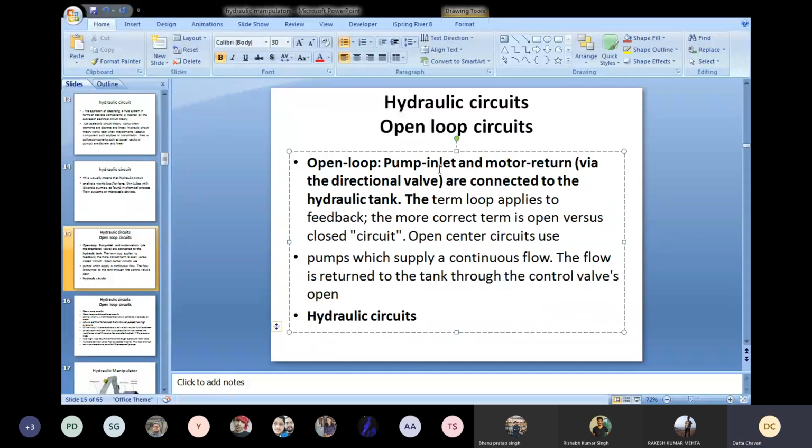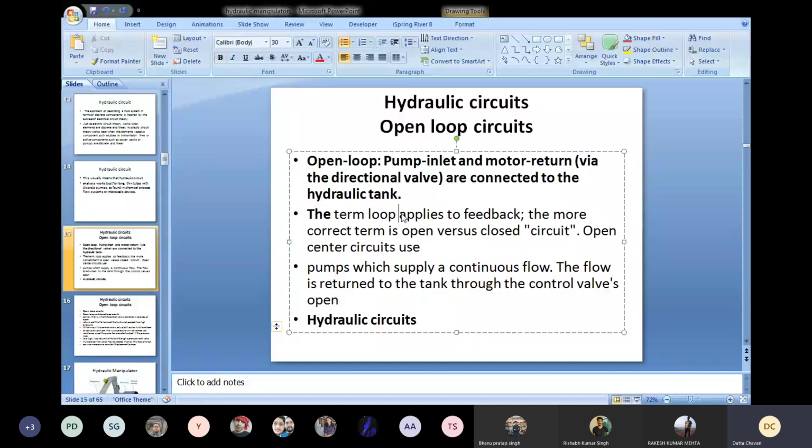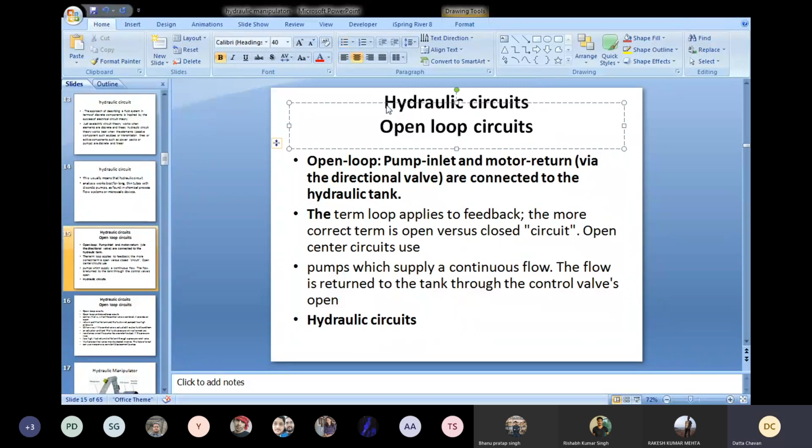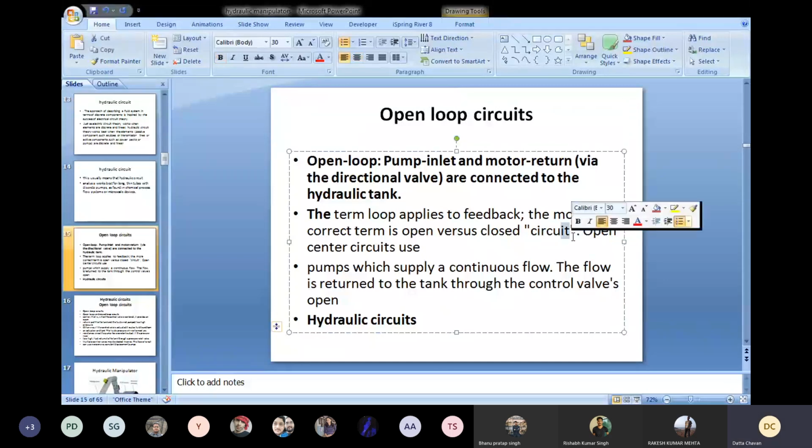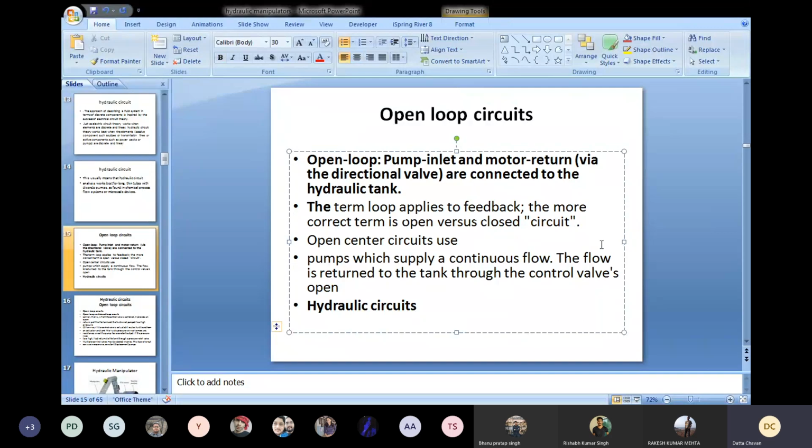In the open loop, pump inlet and motor return via the directional valve are connected to the hydraulic tank. Basically, there is a hydraulic tank. We are just learning what the various types of hydraulic circuits are. So, basically, there is a hydraulic tank in the open circuit. The term open loop applies to the feedback. The more correct term is the open versus closed circuit. It's a feedback. Means in the open loop circuit, there is no feedback, just like electrical circuits.